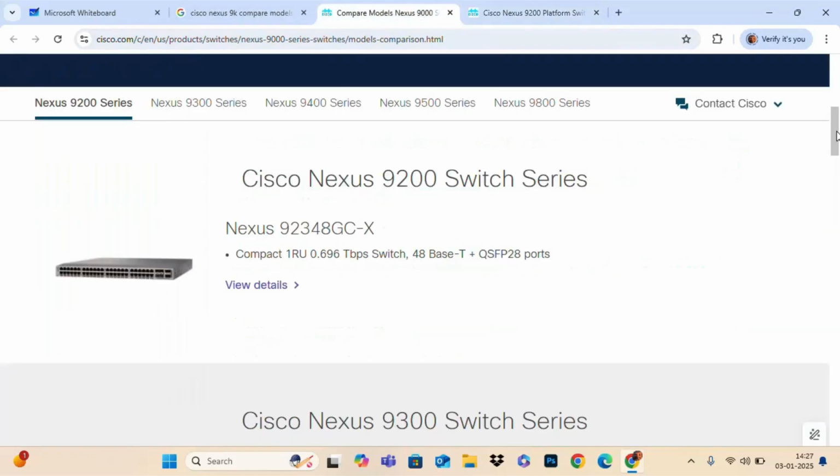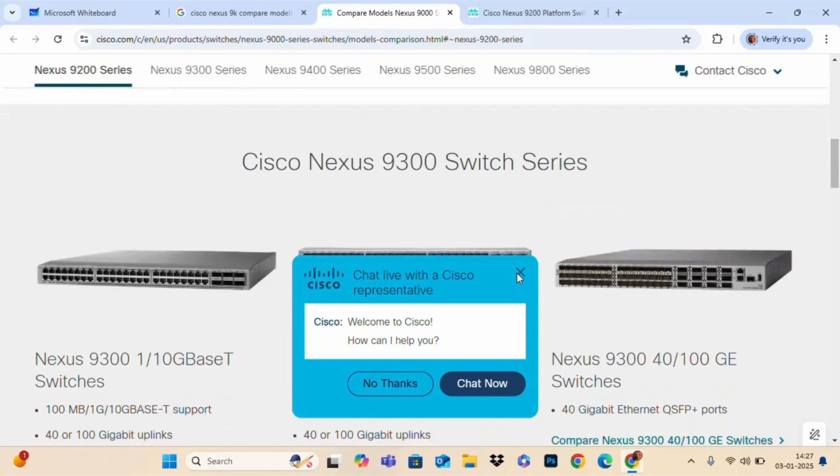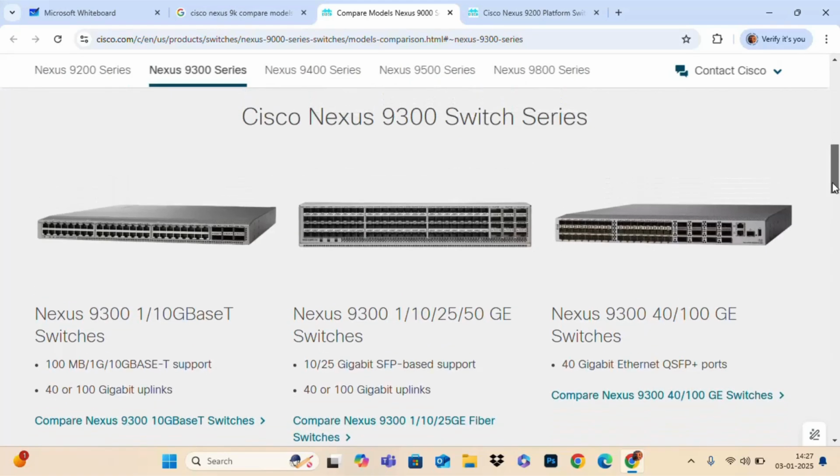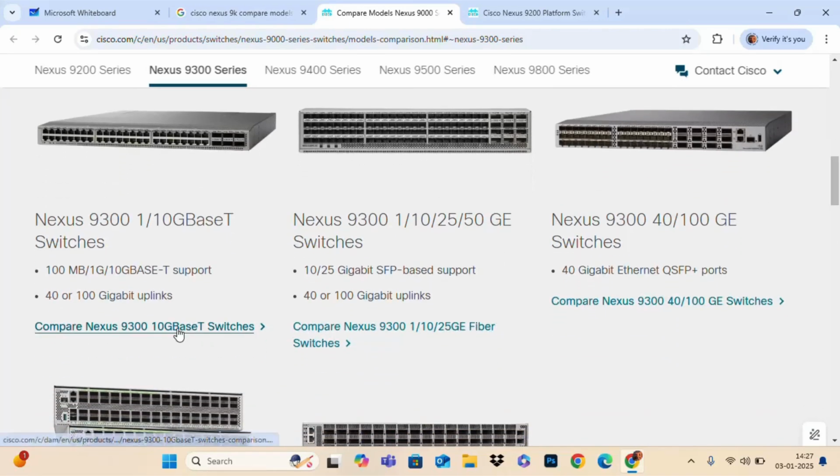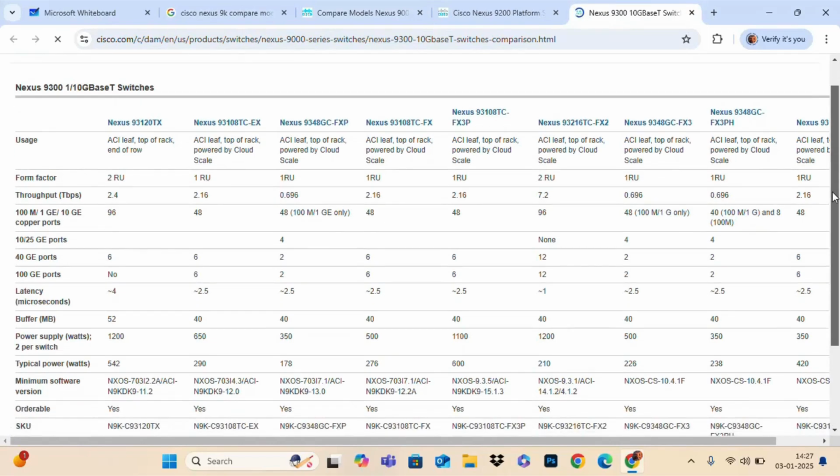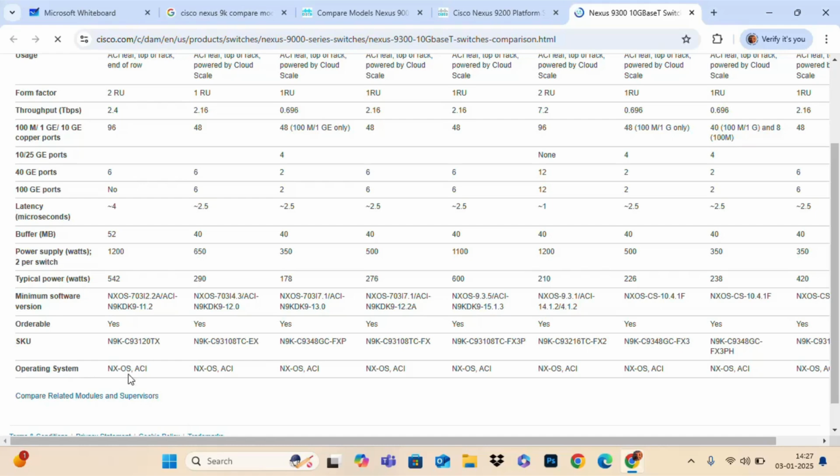If we check the 9300, which is the next model in the 9000 series, then in the 9300 we have a couple of other models as well: 9300 with 10 Gbps T switches, then the 1x10 by 25G fiber switches, and the 9300 40x100 gigabit Ethernet switches. If we check the 9300 switch, which is the 10 Gbps T switch, you will see that on this switch the operating systems supported are the NX-OS and ACI. So this switch will be able to participate in the ACI fabric.